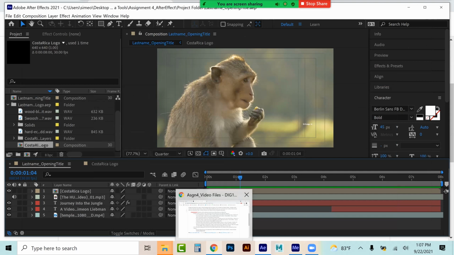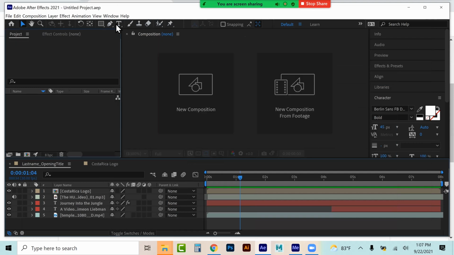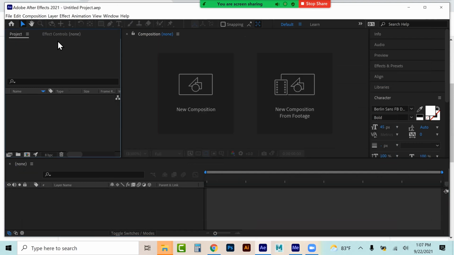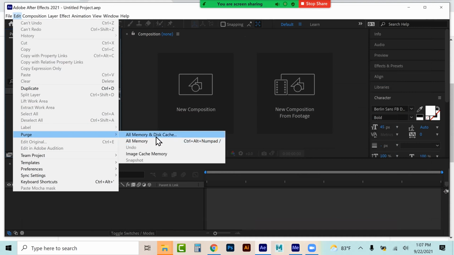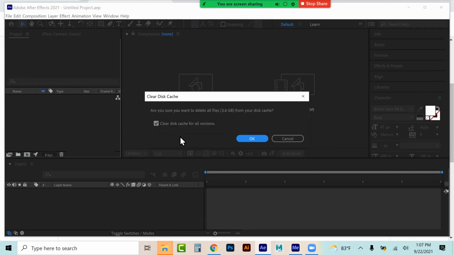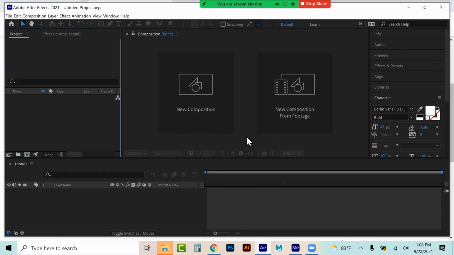Last is a dynamic slideshow. Now, typically the way to work here is just go to a new project. It clears it all out, but remember to also do this if you're done. Edit, purge all memory and disk cache, because it is currently storing those previews. Every time I hit the space bar and it built the preview, it stored it. And you can see I have 3.6 gigabytes of basic trash to get rid of. So clear, and so that happens a lot.